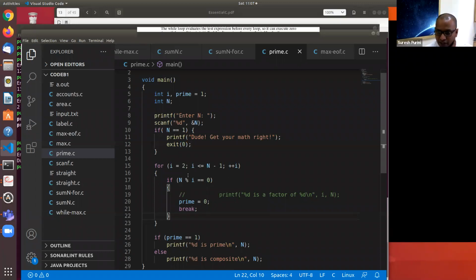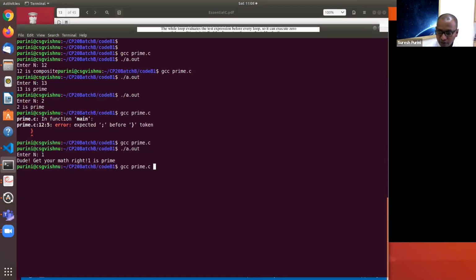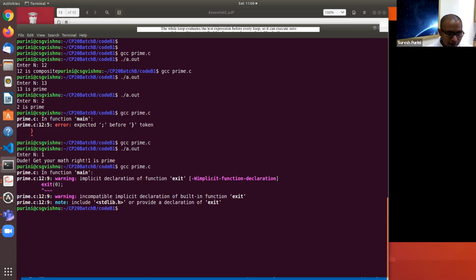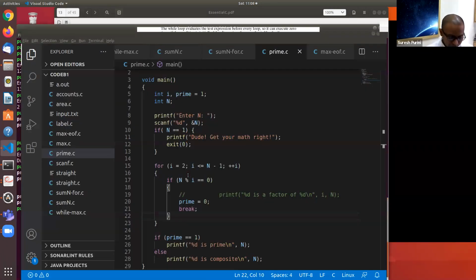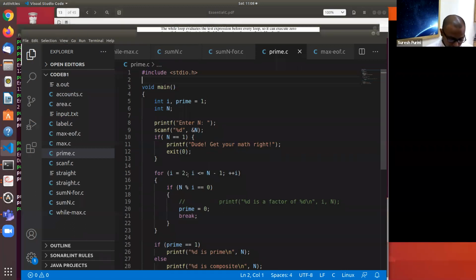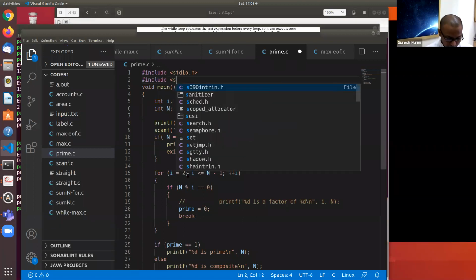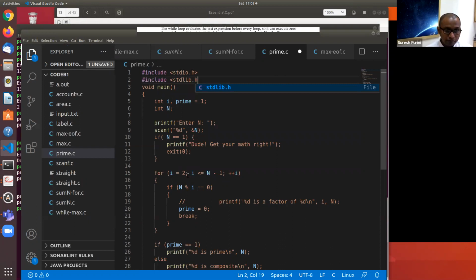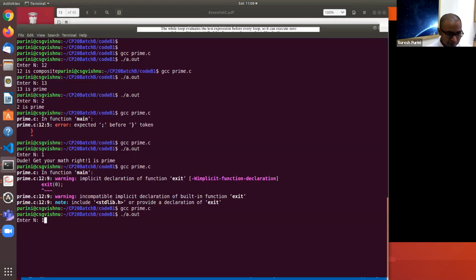Both exit 1 and exit 0 are the same. That 1 and 0 is what is called a return code from the program. We have to use stdlib.h, it looks like. No, you exit from the program immediately.